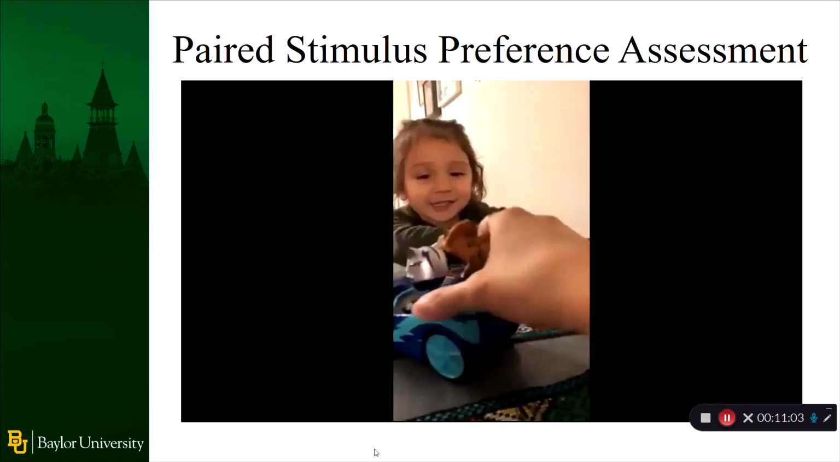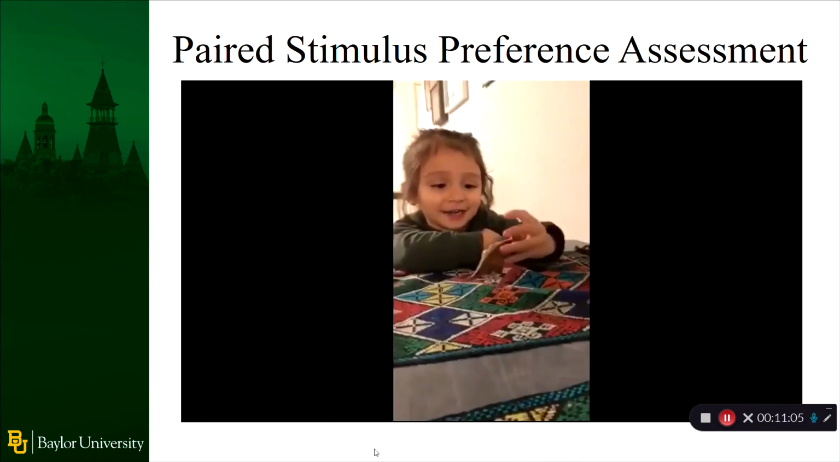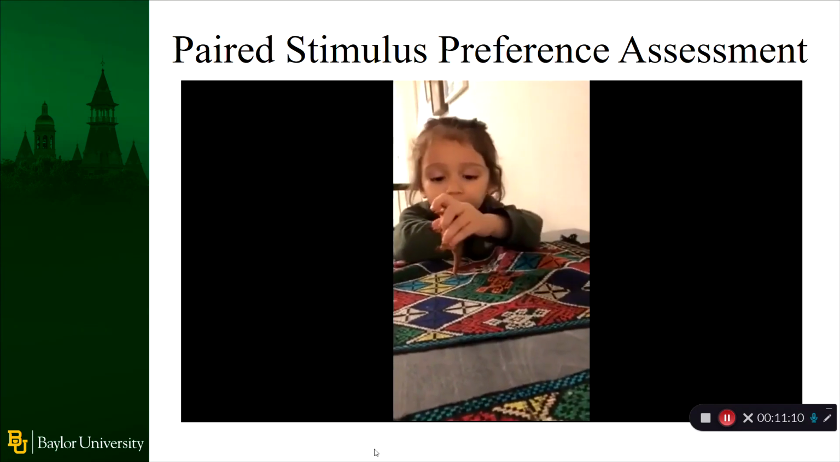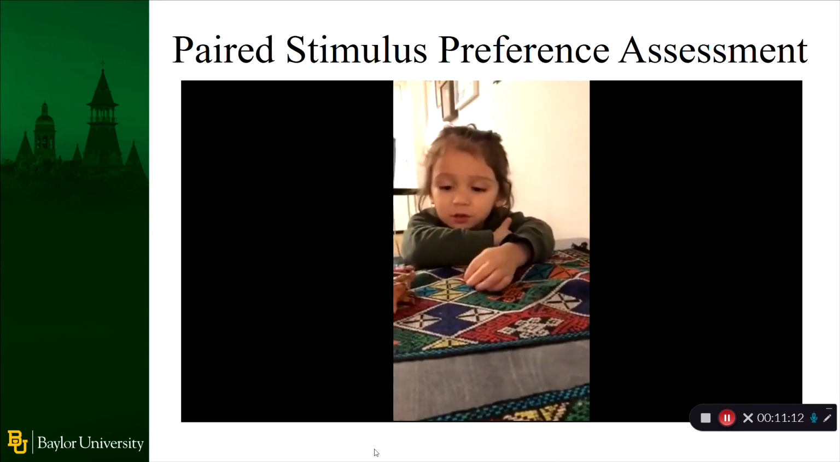Ready? Dinosaur. Okay, cool. And you can see here the teacher did a very nice job of insisting that the student only select one.